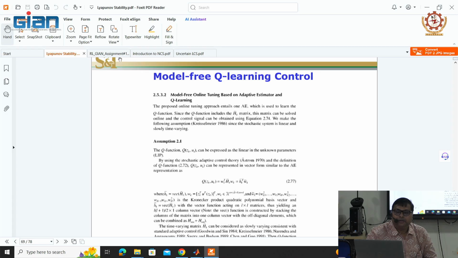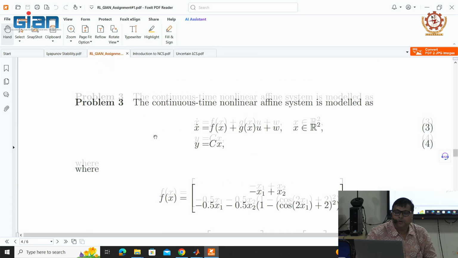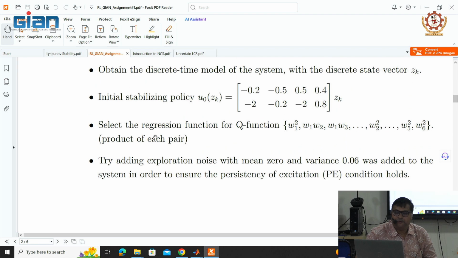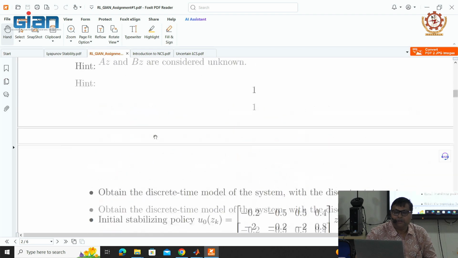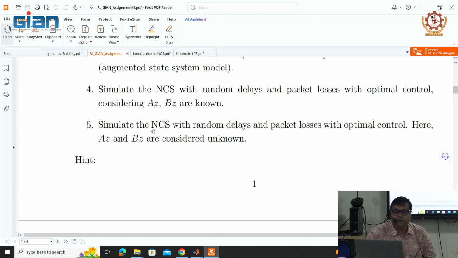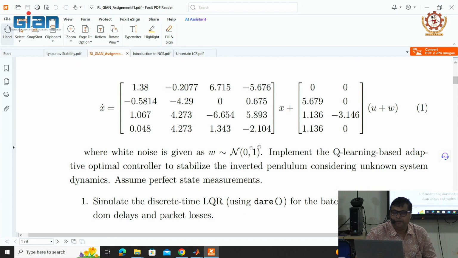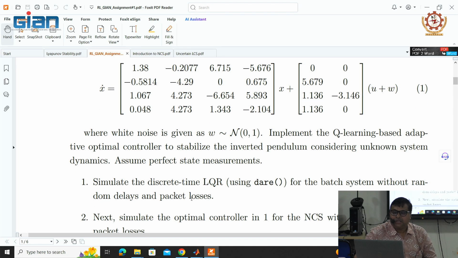And another important thing you see, if you want to do the last part, this slide will be useful for you. If you want to simulate the NCS with random delays and packet losses with optimal control, basically this one we want to implement the Q learning based adaptive optimal control. That is the final goal. If you want to do this one, then you require this slide.